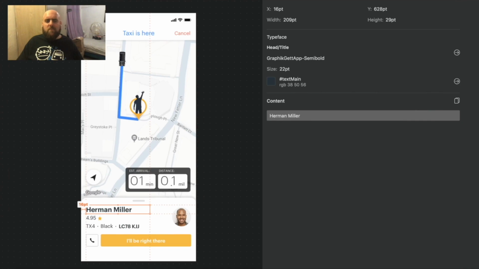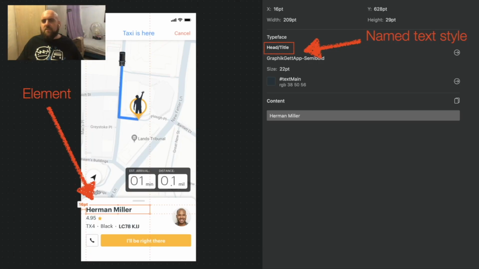This is how a screen in Zeplin looks. For example, we could have this label, and if we look at the typeface, we have the font and the size, but it's actually named based on the things we exported from our Sketch project. So here it's called head title, and the color also is named. It's not just 38, 50, 56, it's a text main color.